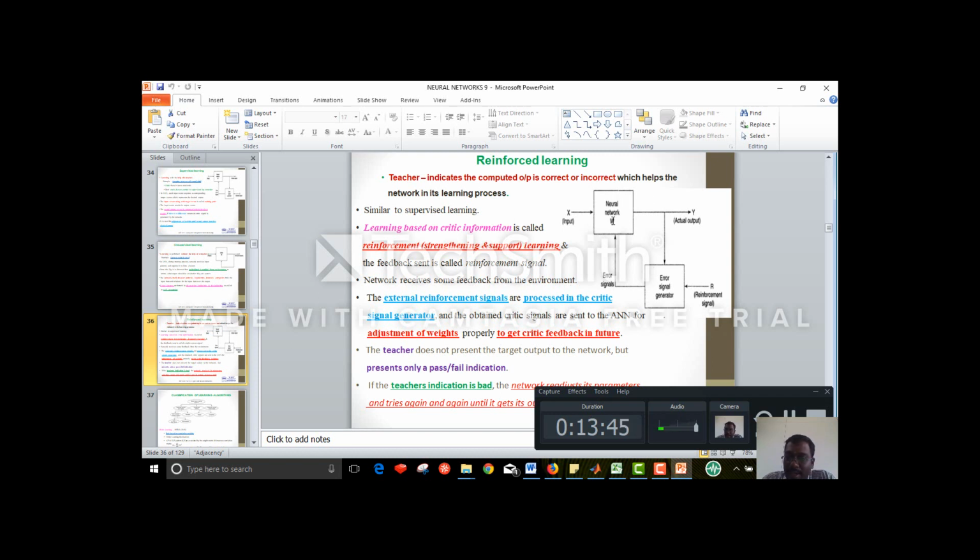That means we have a network, the actual output is coming, and an error signal is there. The error signal is going to here. How do we find the error? With the help of the teacher. Okay, that means it is similar to supervised learning only. But in supervised learning we do not have the reinforced signal. That means the external reinforced signal is not there.